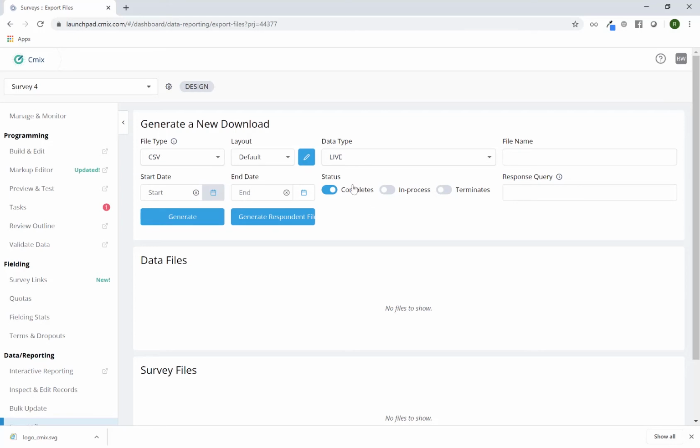The next option is the status. So there are three options here. By default, completes is what is included, but you can toggle on the in process and the terms as you wish, or toggle the completes off and select just terms or just in process. Whatever you need to do here, you can totally select the options that you are looking for.